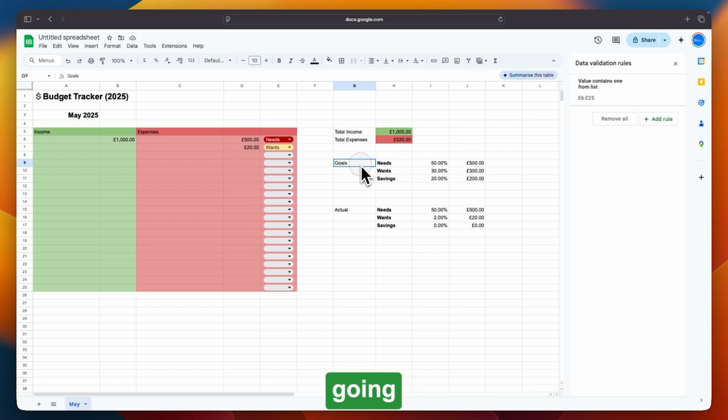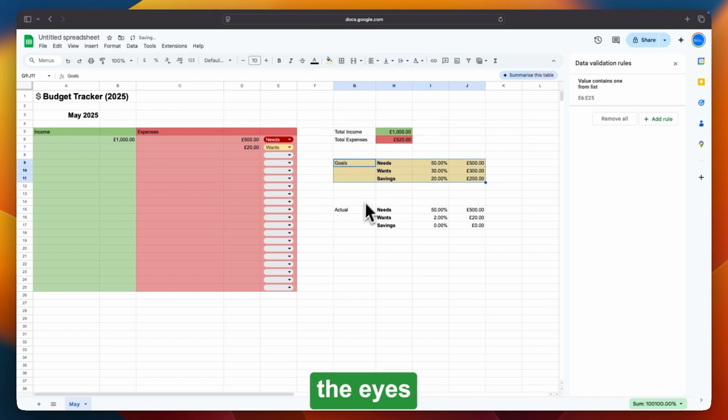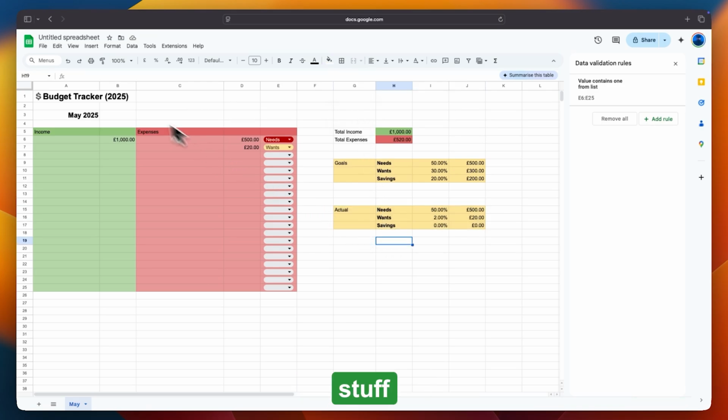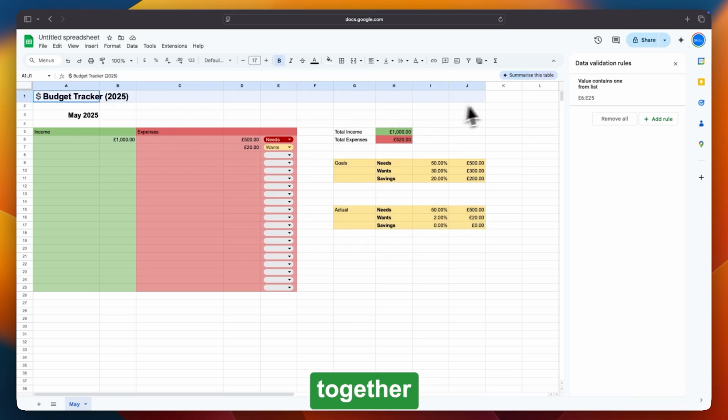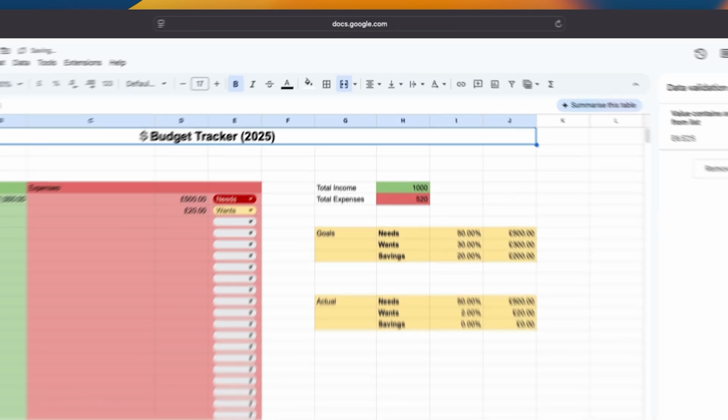Last but not least, I'm just going to color code this over here, so I'll just make it yellow. It's a little bit easier on the eyes to see what I'm looking at, and pretty much we've actually just completed our budget tracker. Just some more formatting stuff that I can do here is merging it together and centering stuff like this, so making it look all pretty.